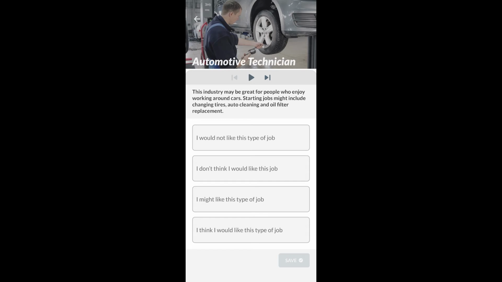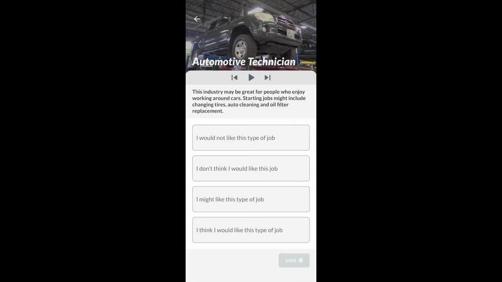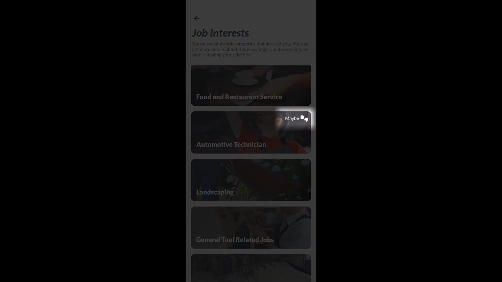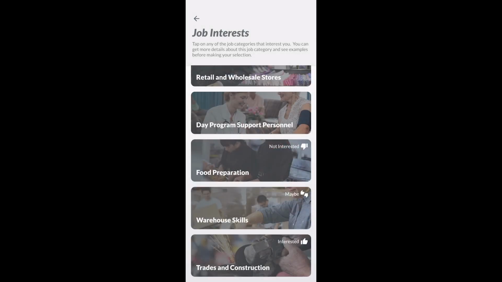They can also tap the Next and Previous buttons at the top of the page to swipe between additional videos for that job category. If this job category interests them or doesn't interest them, they can tap the appropriate answer and then tap the Save button. I might like this type of job. Jobs that they have shown an interest or disinterest in will have an appropriate icon shown on the category button. Once they're satisfied with their choices, they can return to the main screen.